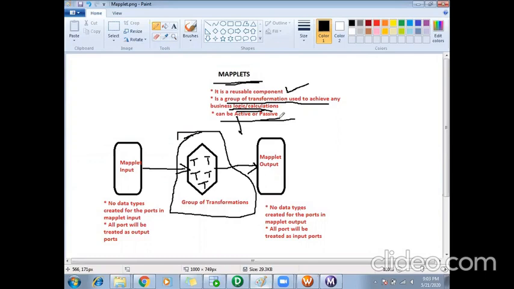Okay, so like my mapping, I know if I want to create a mapping, what I need is a source, then I need a target. This is basic thing, right?